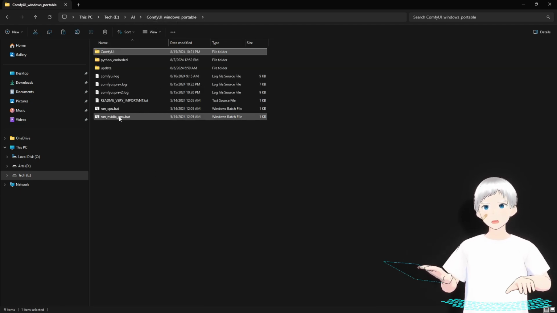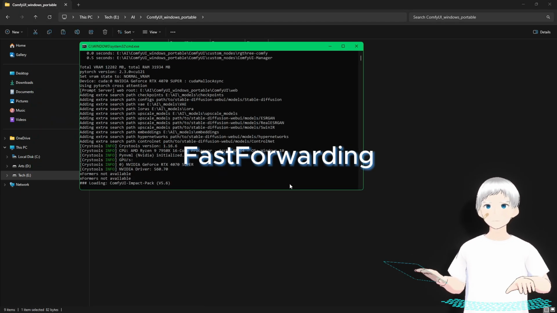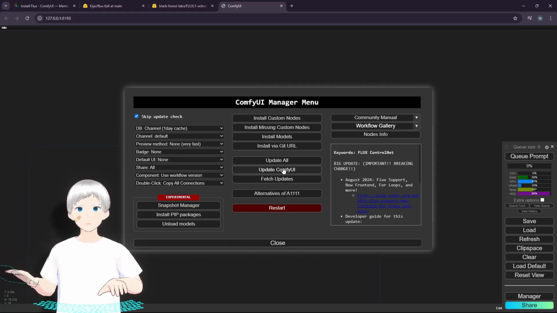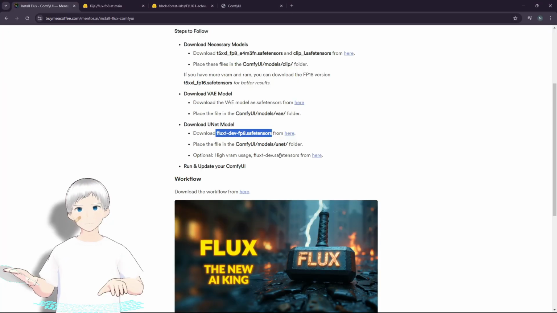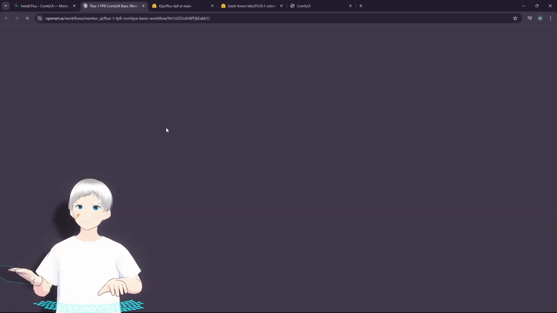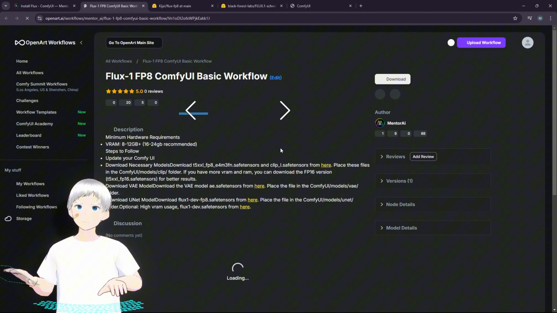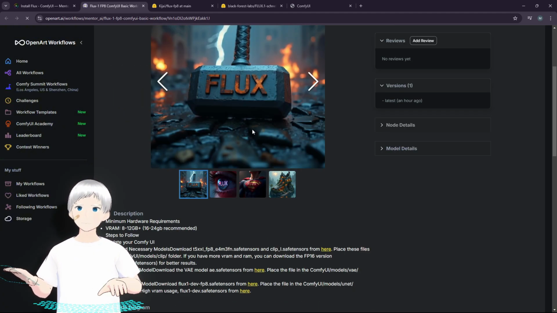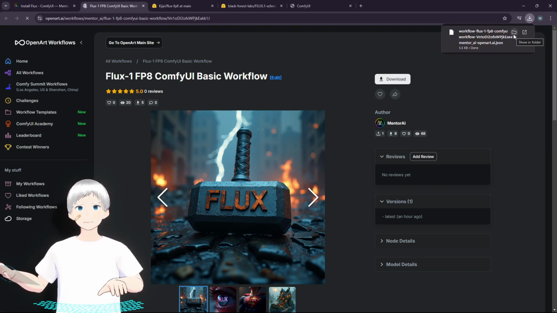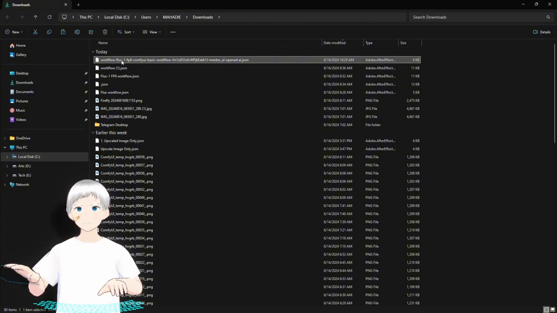Now run the ComfyUI. Go to ComfyUI Manager and update your ComfyUI. Then download the workflow from the given link. I uploaded the basic Flux workflow here. Click the download button on the top right corner, and the JSON file will be downloaded.